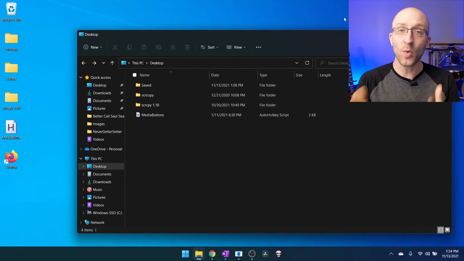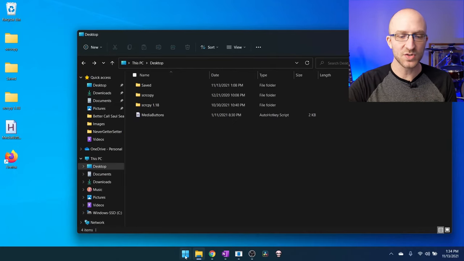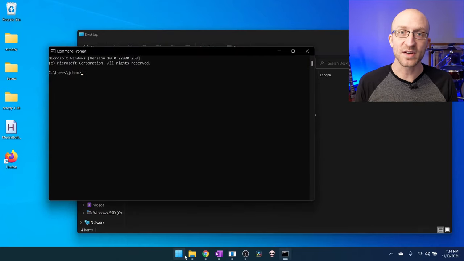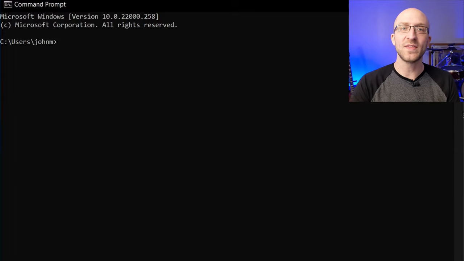Let's get started by opening the command prompt window. To do that, just go to the start menu, type in CMD and press enter. I'm doing this in Windows 11, so if you're doing this in Windows 10 or any other version of Windows, it might look a little bit different, but it should still work the same way.